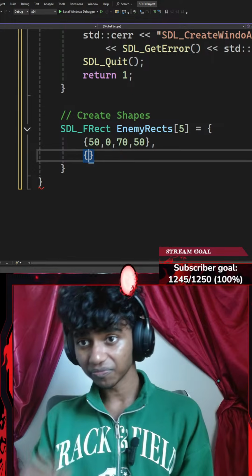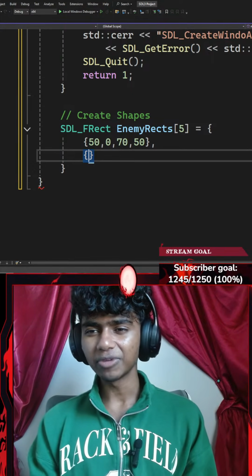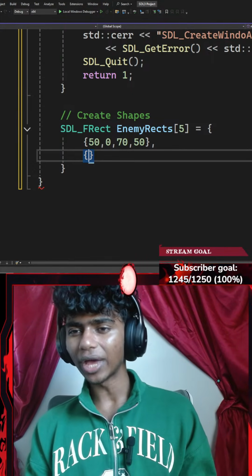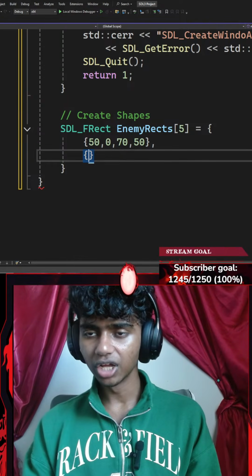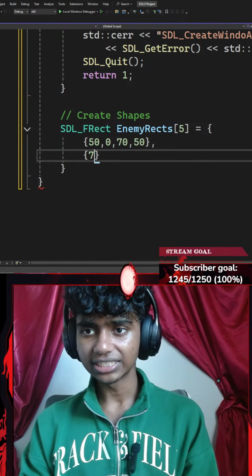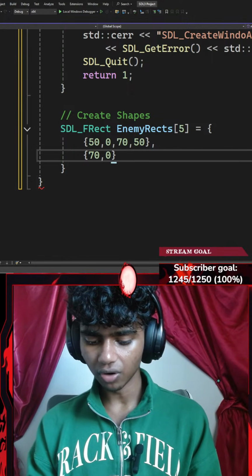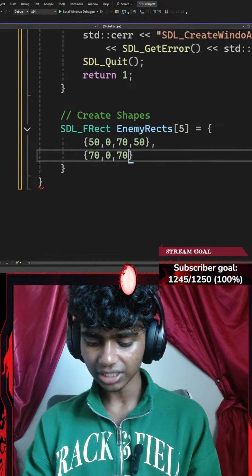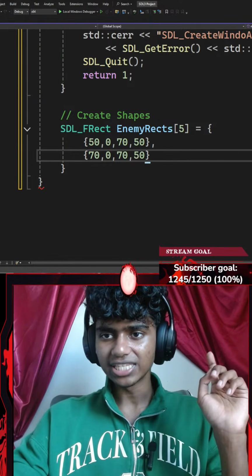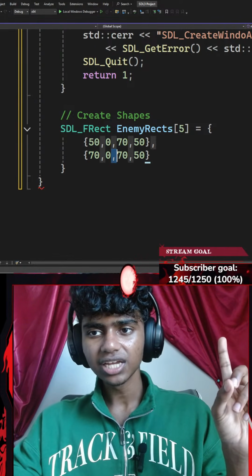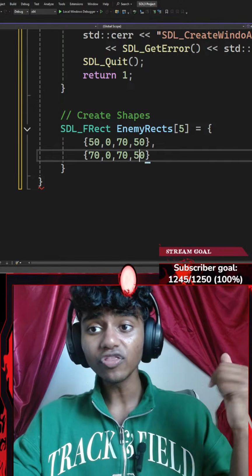for my game. That said, my second NPC is gonna be, let's say, 20 pixels lower than my current one. Maybe I'm gonna go with something like 70, okay, and then they're gonna be the same size, 70, 0, let's go with something like 70 and 50. Okay, so that's the x-axis, that's the y-axis, that's the width, and that's the height.